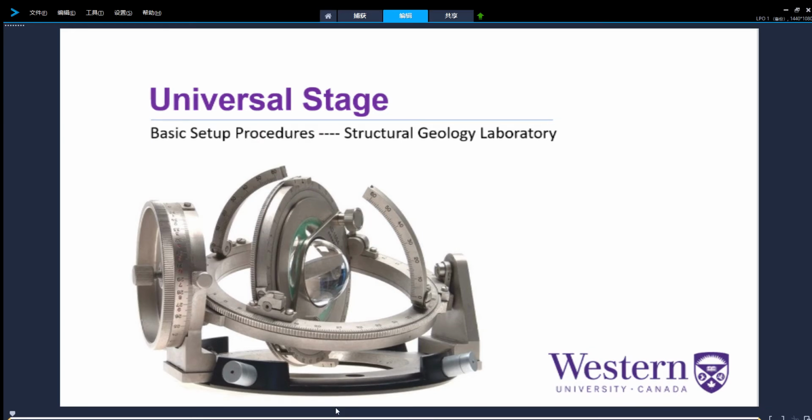Welcome to our structural geology lab from Western University. We are here to show you how to set up a universal stage and how to integrate the stage into an optical microscope. The measurement and projection procedures of a U-stage will be explained in our next video.